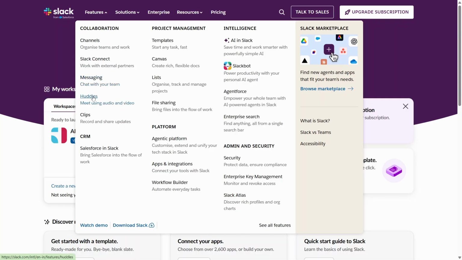A huddle is basically a meeting, a Teams meeting equivalent. And you can record and share your updates with clips. There are many other things you can do related to project management. You can create an agentic platform over here. There is intelligence also, a Slack bot is also there. We'll also create our bot, which will communicate from n8n to our Slack channels, wherever that bot has been included.